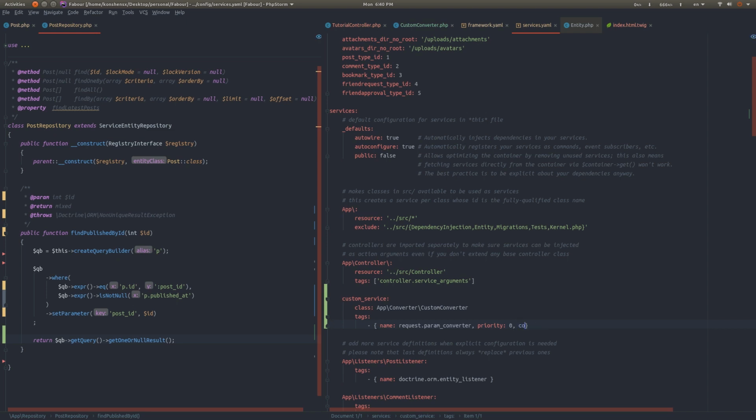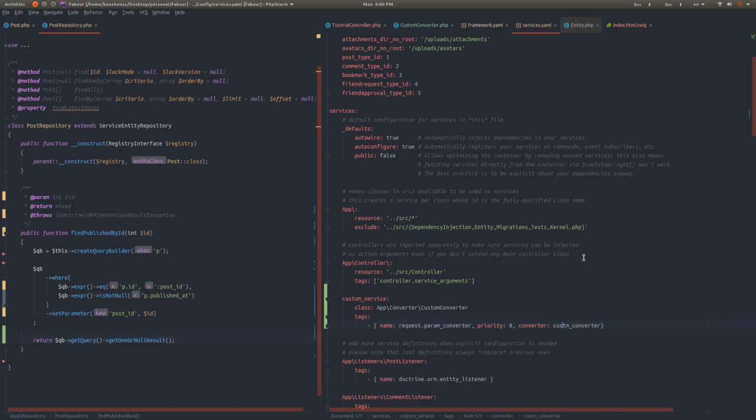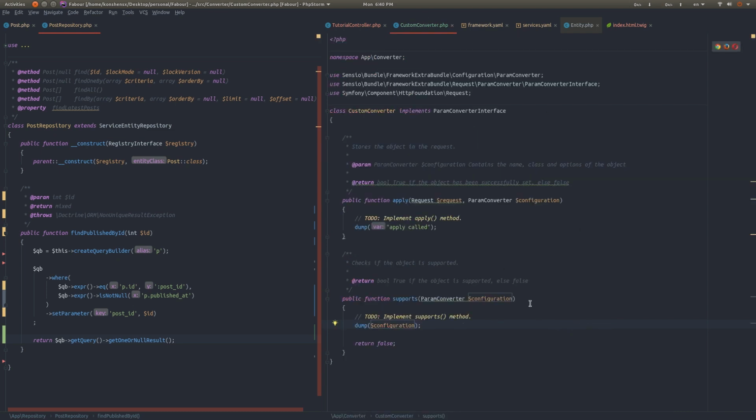And converter like this. I can give it a name like custom converter. And you can just go ahead and use it. As you can see, the name is messed up. But yeah, you get the idea. Not custom, but you get the idea. You can use it right here and all the good stuff.